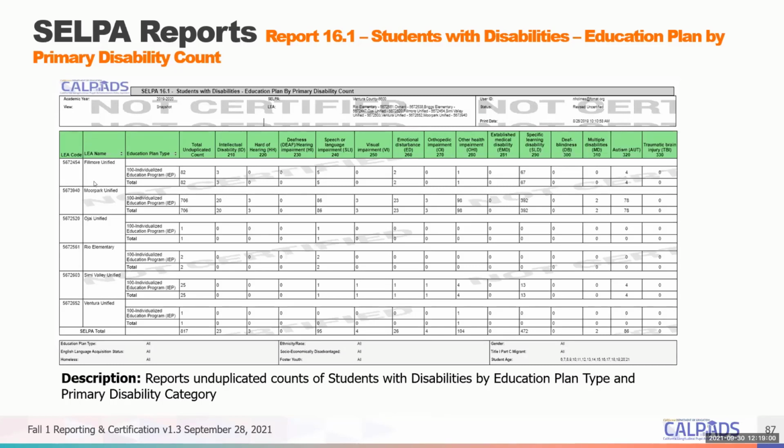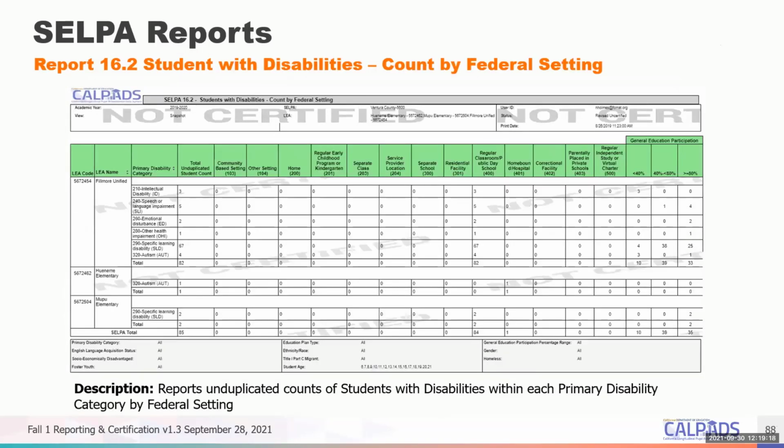So if you're newly assigned to a SELPA and they say you are responsible for CALPADS, make sure you have the appropriate roles. Or if you're attending and you don't have an account, you send in a support ticket, identify what SELPA you're associated with. The CDE can create you an account and give you the appropriate roles.